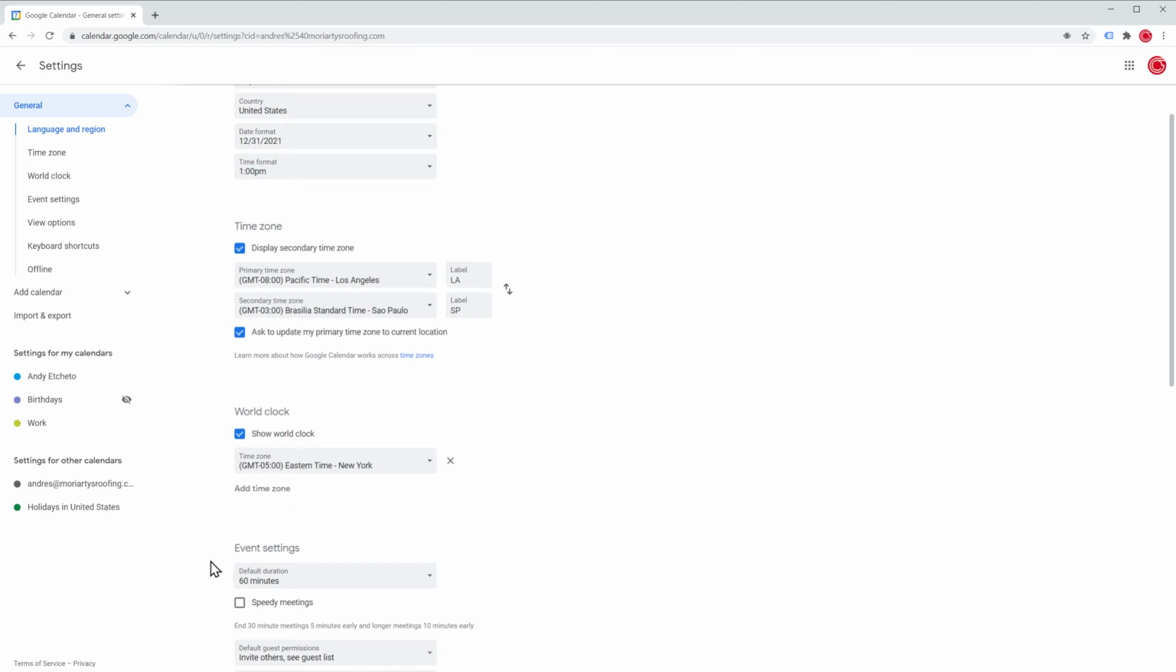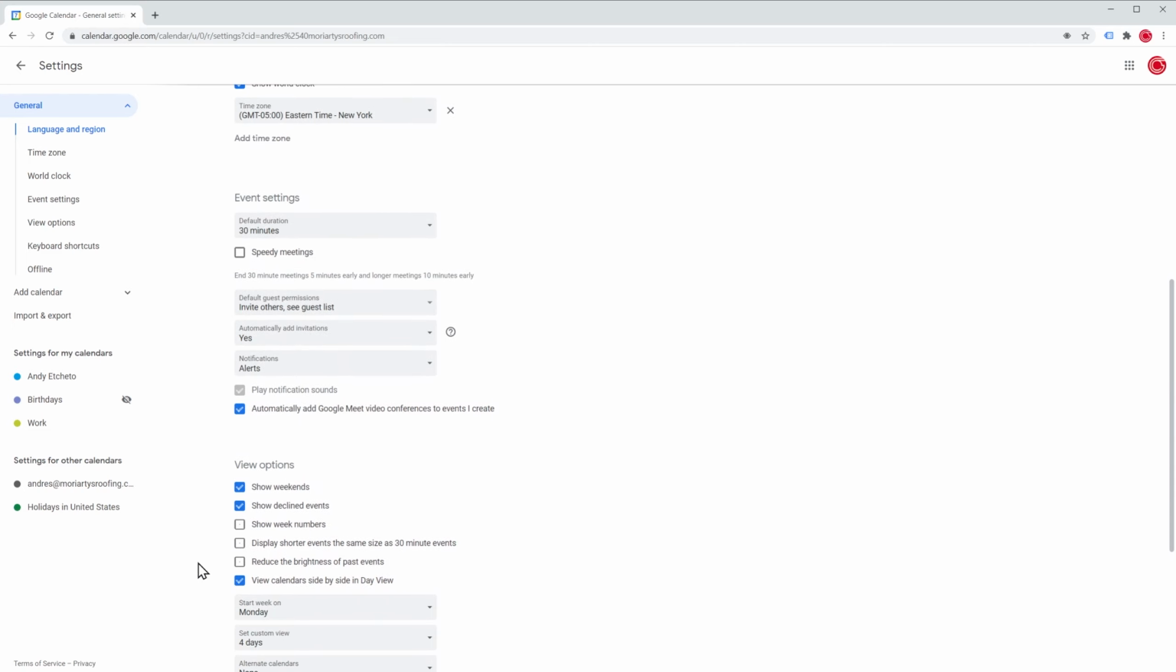Then on event settings, we can change the default duration of the event, meaning that when we create a new event, the default duration is not going to be 60 minutes. So it could be, for example, 30 minutes. You can uncheck this option if you would like Google not to add a new Google Meet conference each time you create an event.